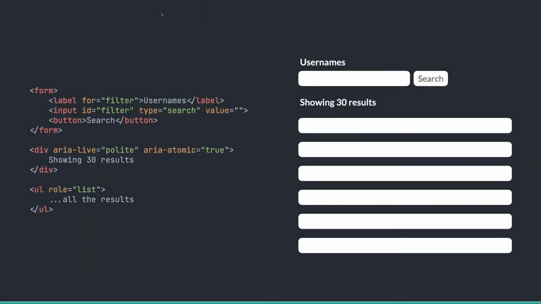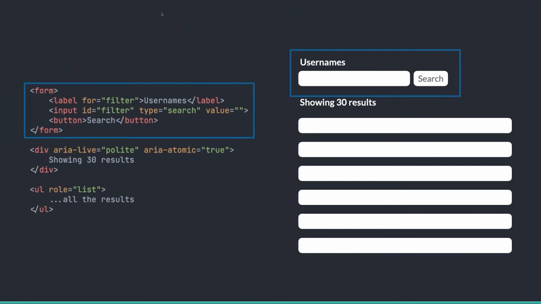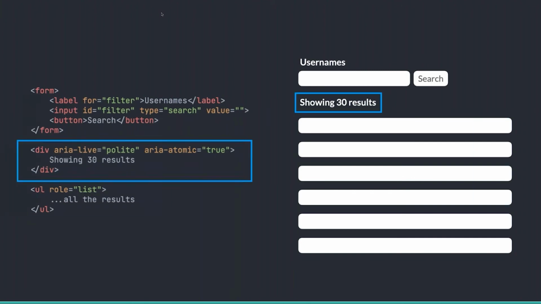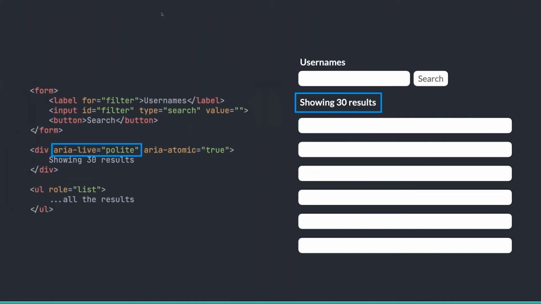So here's the stripped back HTML, so we can see an example on the right-hand side of what it actually looks like. We've got the search form here, and we've got the results in the list underneath there. And we've got this little area here, which is our ARIA live area. So that's showing 30 results. And a couple of bits to this. We've given it the ARIA live with polite, so it's not going to just interrupt us no matter what we're doing. It'll wait until we've stopped interacting before it tells us we've got 30 results.